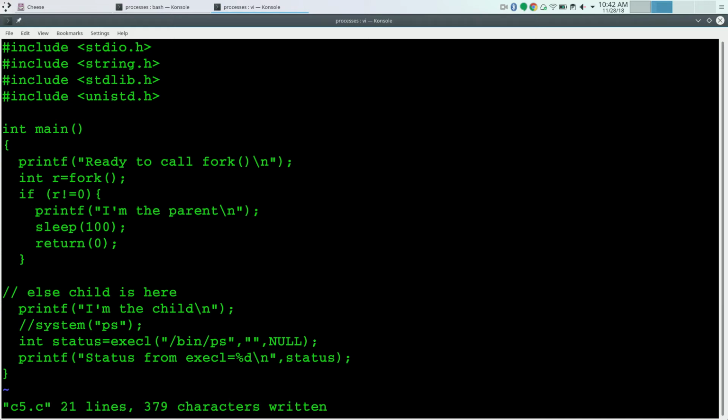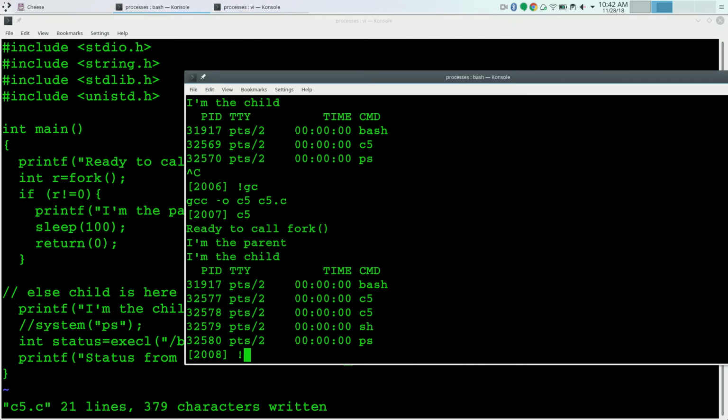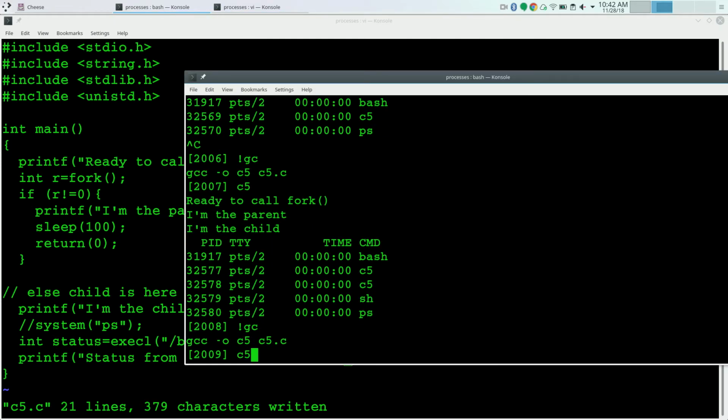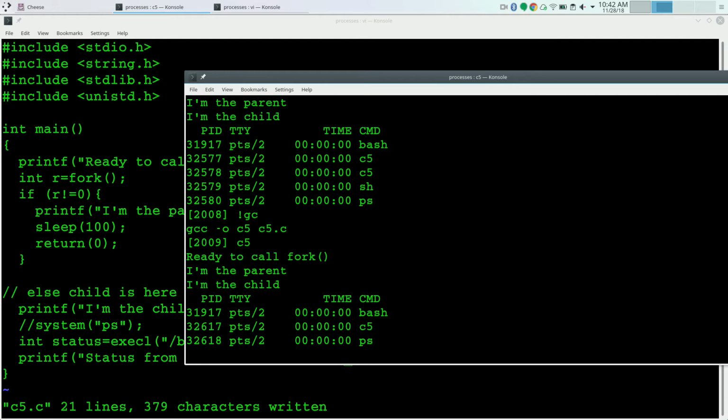So let's try the same thing. We're ready to call fork. We'll do the fork. The parent will go to sleep. The child will say, I'm the child. It'll do execl, save the return value in status, and then print out the value of status. And it works like we'd expect, except it never printed out the value of status.